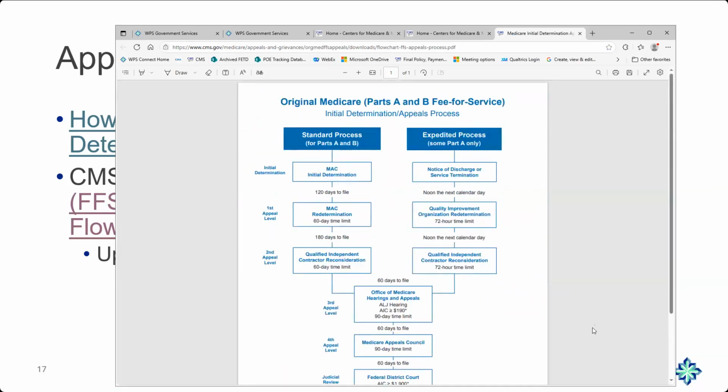This shows you the standard process and expedited appeals process. Expedited process applies only to some Part A claims. I'm only talking about Part B claims, so I'm following along the left side of this flow chart. For original Medicare, Parts A and B fee-for-service. Of course, you have your initial determination. This is when your claim is processed.